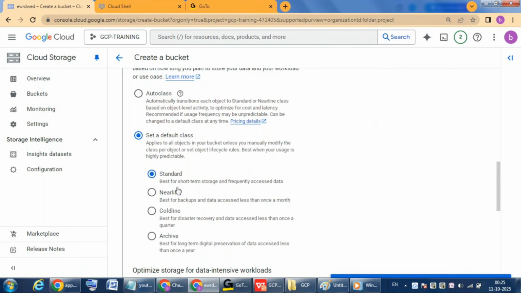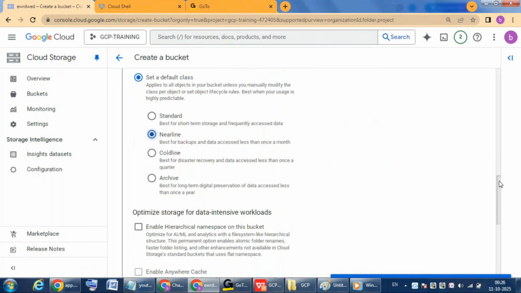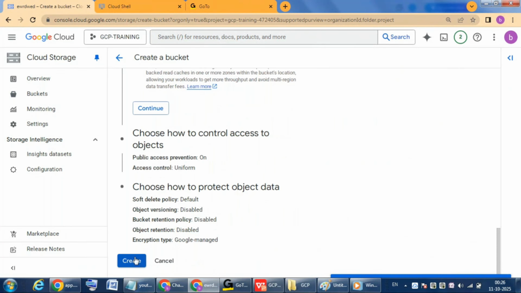If you see here standard, as per Google recommendation it is showing short-term storage and frequently accessed data. That's why it is called standard storage class. In nearline, it is showing data that is accessed once in a month. In cold line, data that is accessed once in a quarter, like 90 days. Archival mode is data that is accessed once in a year. So based upon the usage, we can select that particular class. Now I am going to use my objects once in a month, so I am going to select the nearline storage class. And if you come down, I am going to create this bucket.